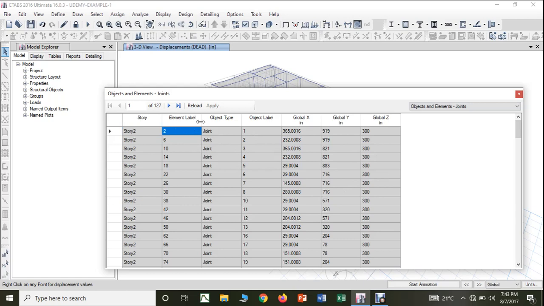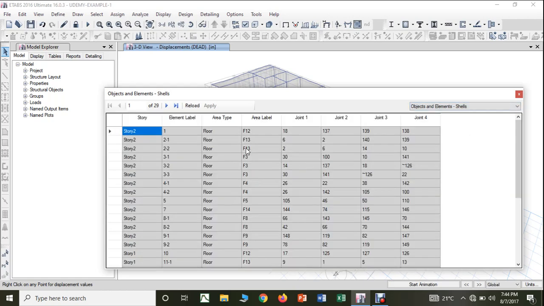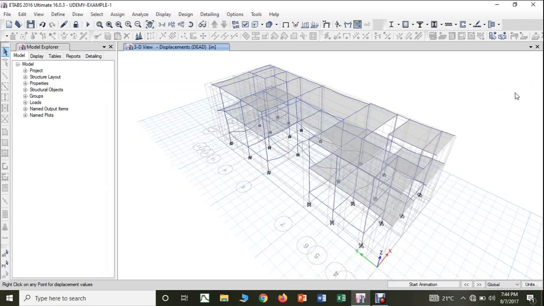For joint 2, again, what is my x, what is my y, what is my z? That is coordinates. Then shells like this. You can see if I take slab number 1, we can see it is going to connect with 4 joints. So what are those joints? Joint 18, joint 137, joint 139 and 138. If I take this, then they are going to be connected with these numbered joints. So like that. That is all about the shell.